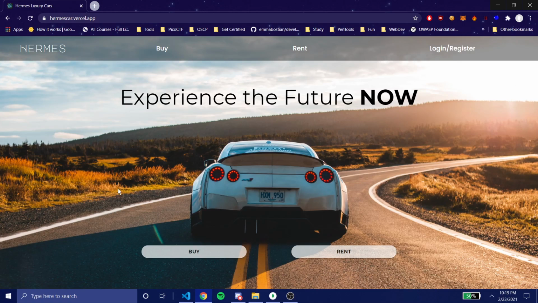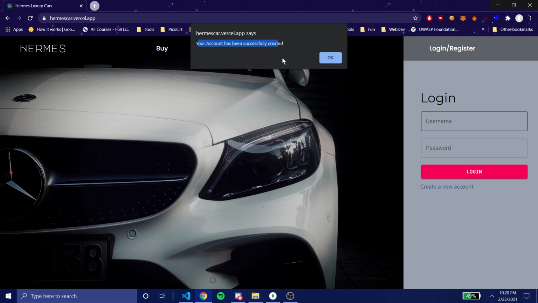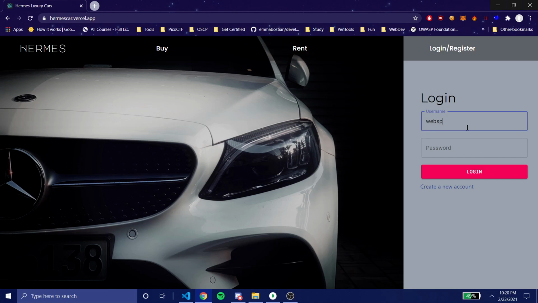When we have to pay the amount, first we have to log in so that we can maintain the records of who is logging in and logging out. So this is the login page with the username and the password form here. If you don't have an account, you can create a new account and type in the name. Let's just put websprint, password websprint, and register. Once you register, an alert comes saying your account has been successfully created. Then use your new credentials to log in.